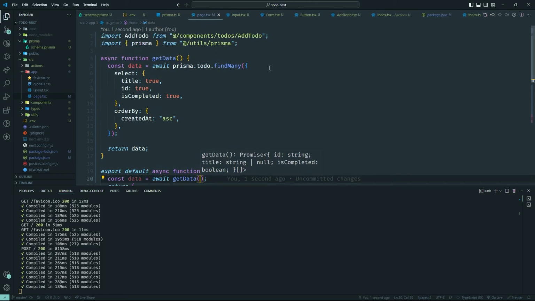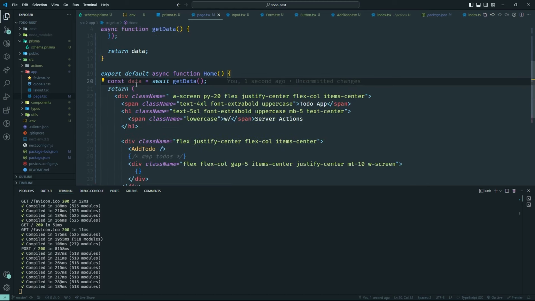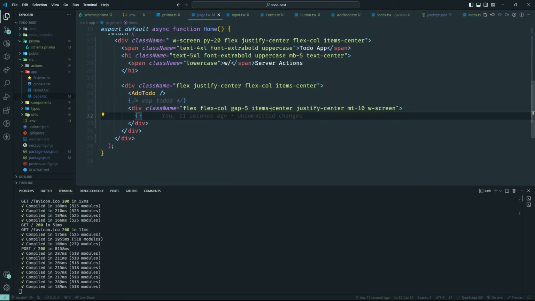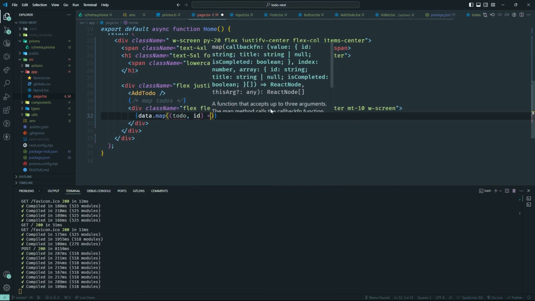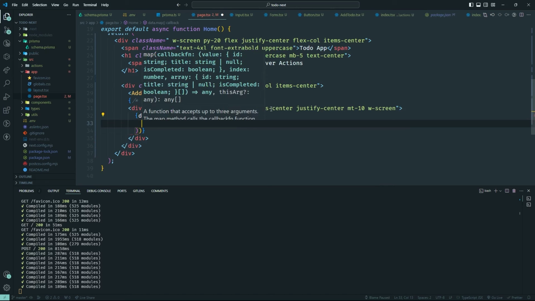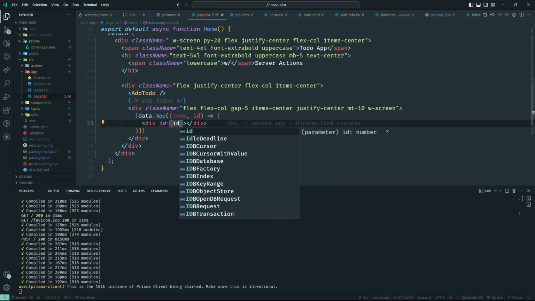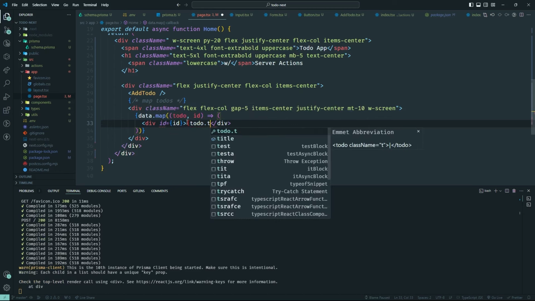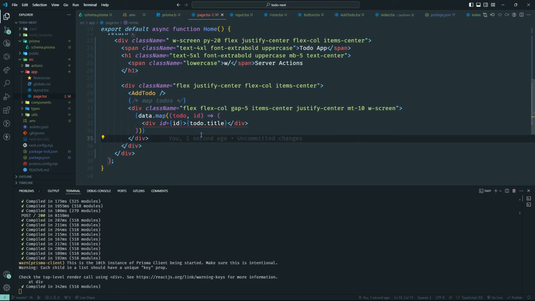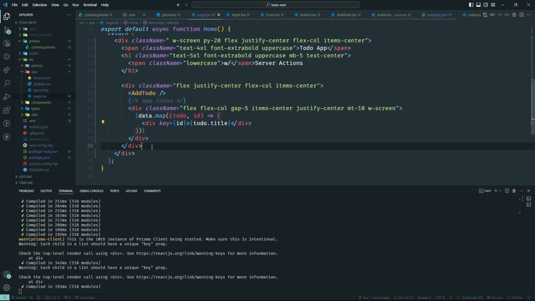Instead of doing fetch on Next.js, we do async await, which is a lot easier to grab the data. So we have the database in here. We're just gonna map through all of that in here. So data.map, and then we're gonna do ID, and then parentheses div, and in here we can do ID is equal to ID, and then we're gonna do title. So we have something going on over here, which is good. Key will be ID over here.